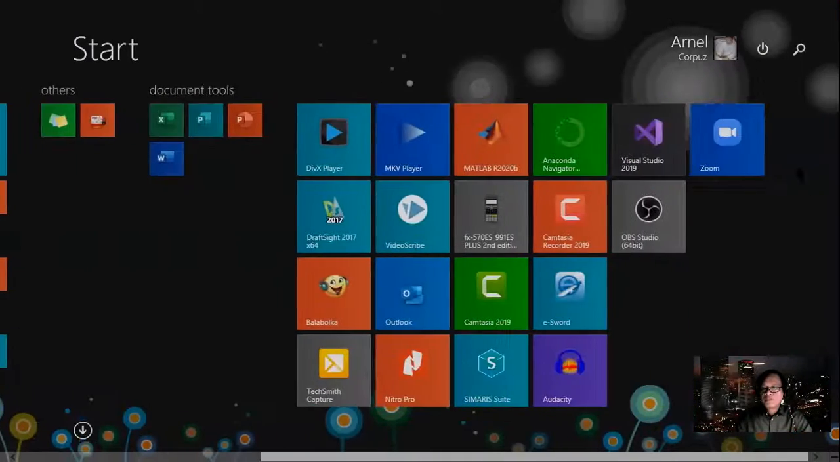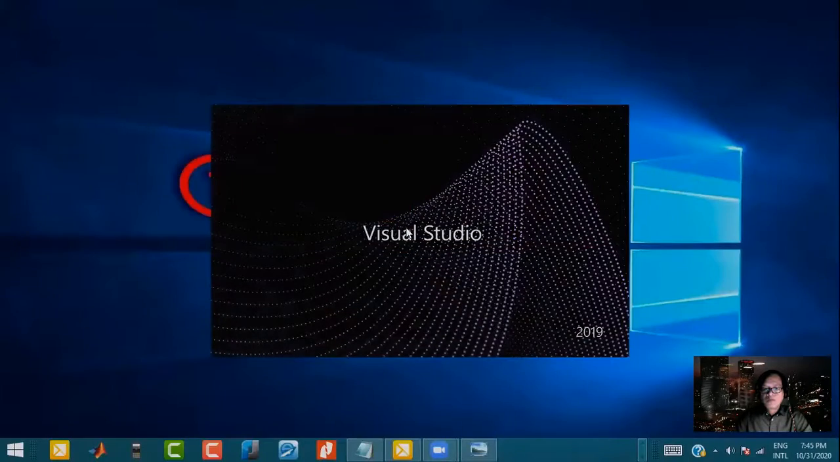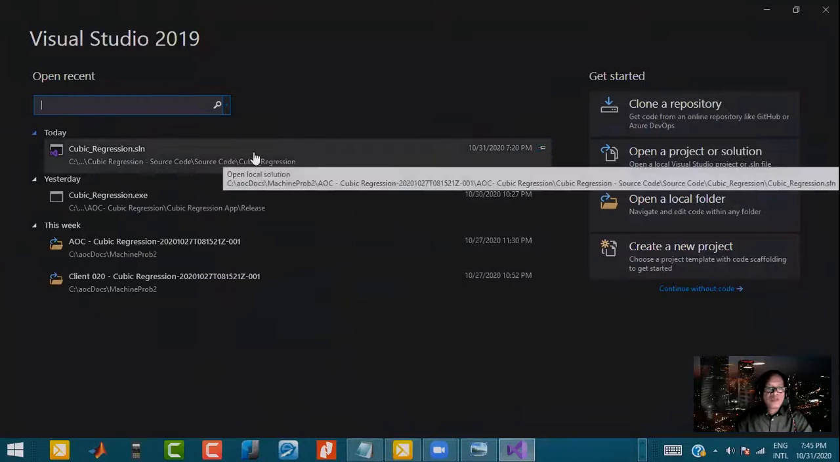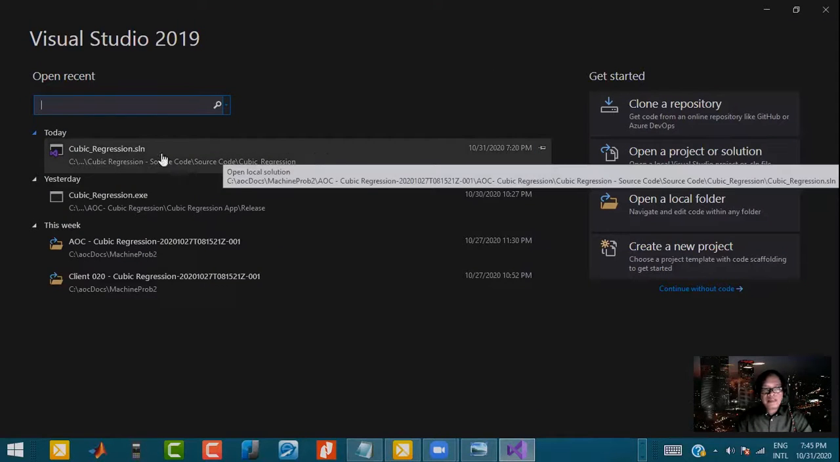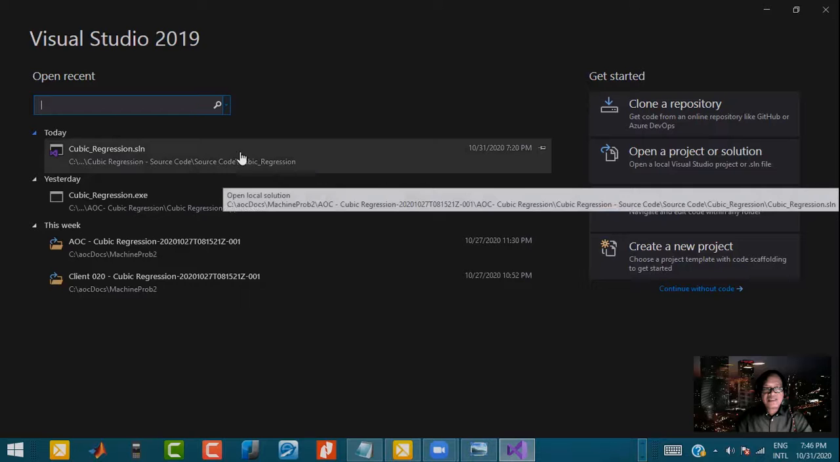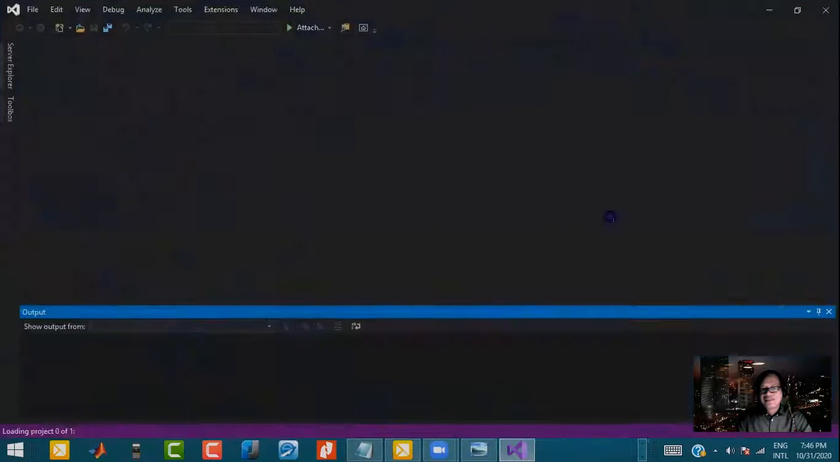First, we have to open Visual Studio from Microsoft. Okay, and open our file. I have already encoded the file, so it's easy. Cubic regression solution. Click it. It's opening now.